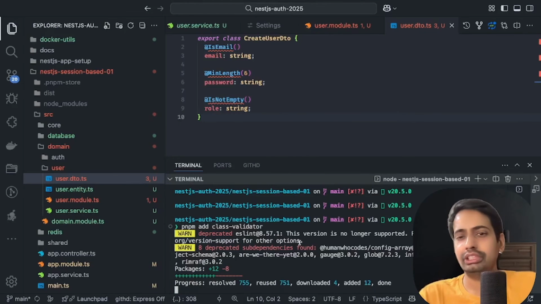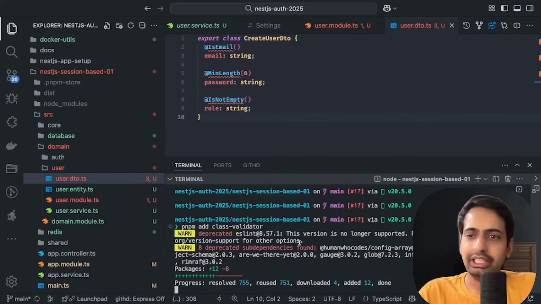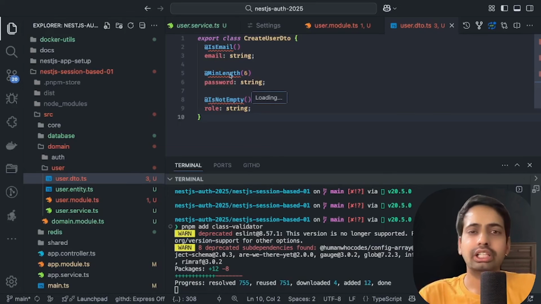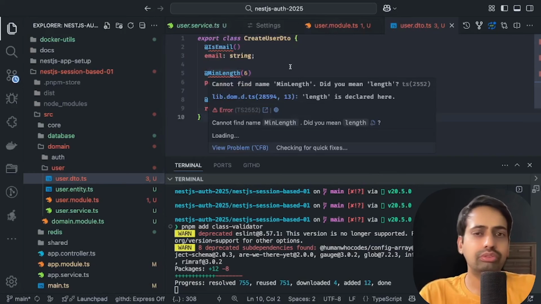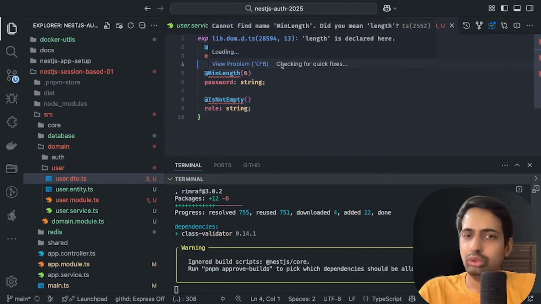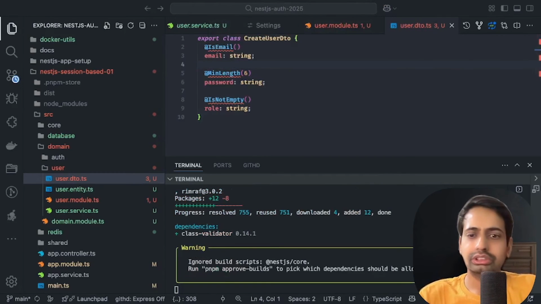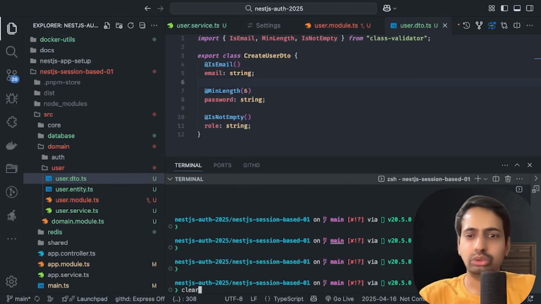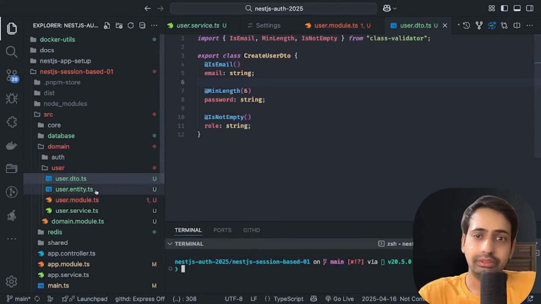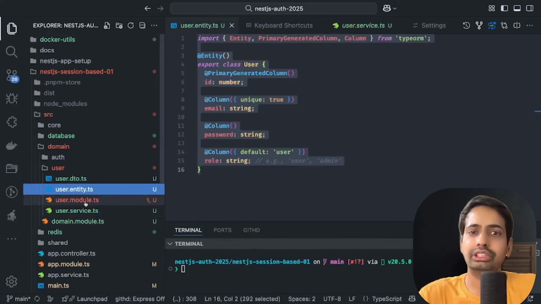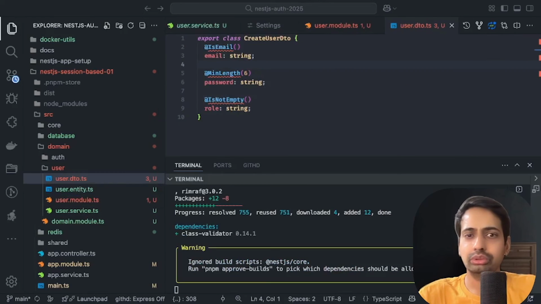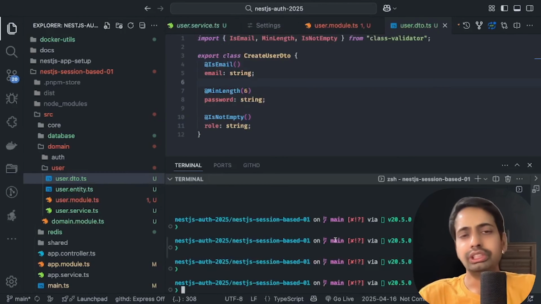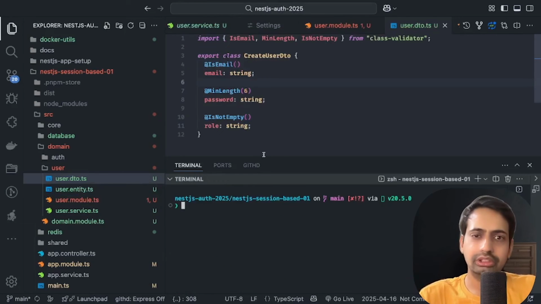Now what is the role of class-validator? Class-validator helps us to validate the request body. So here, install class-validator, so that we can say, okay, email should be of type email, password should have some constraint you can add, role should not be empty. So just add class-validator, and then you should be able to import all these things. Update the entity.